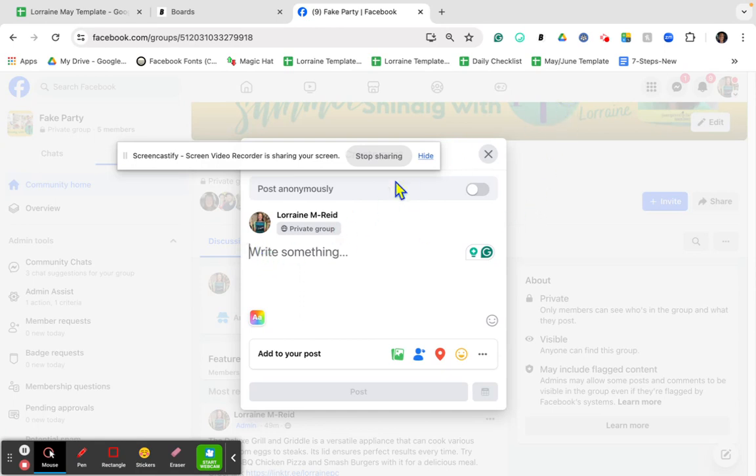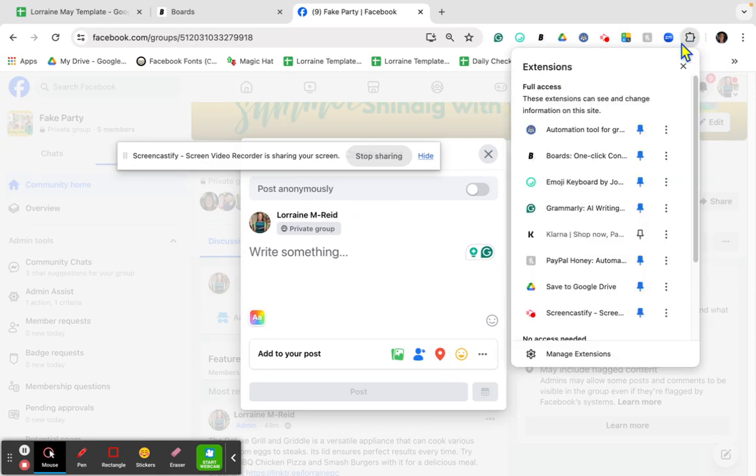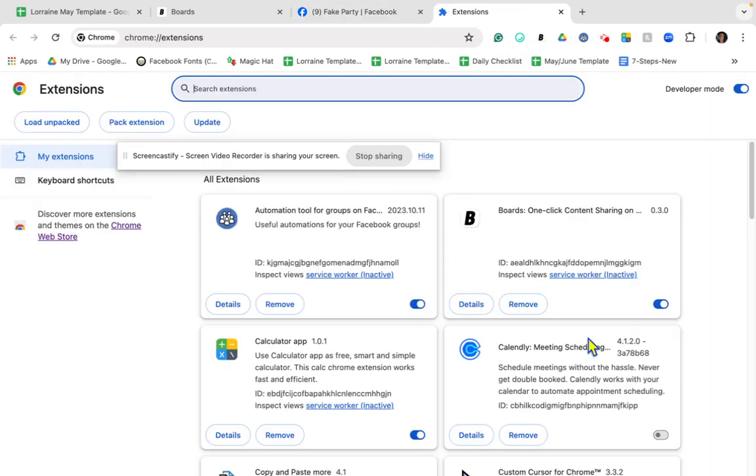So we're going to make sure that you have this extension bar. Everyone has this little puzzle piece here. It's called extensions. And you're going to manage your extensions. And all you got to do is type in the word boards. And I like this one too. Automation tool for groups on Facebook. This actually automatically reminds everybody in the group who's been invited but didn't join. That's in the 7 steps as well.